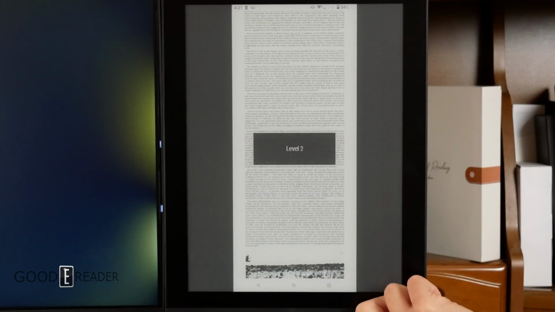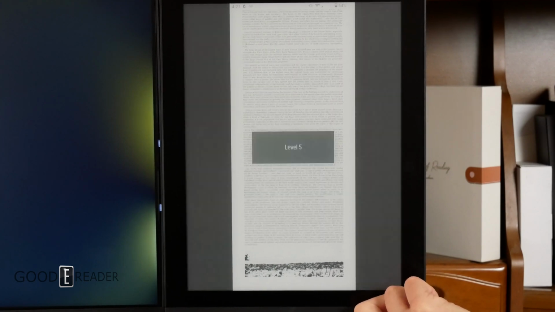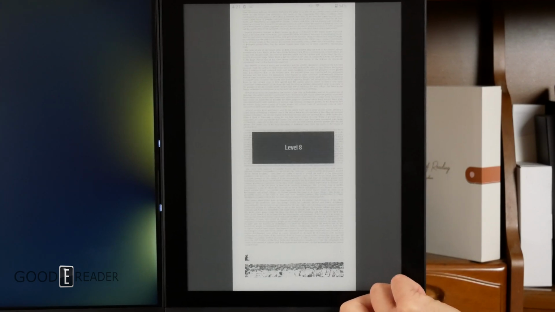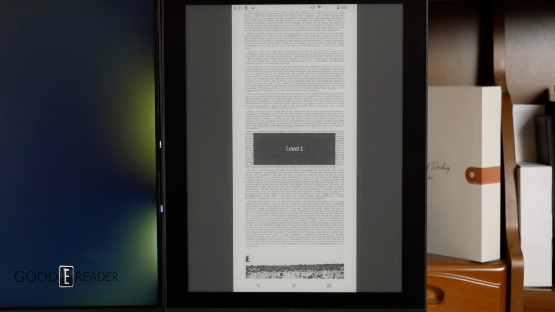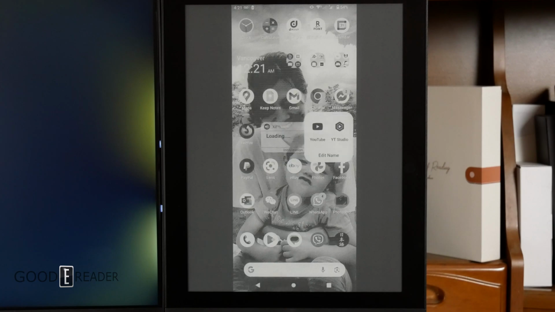You can also press this button here and go to different levels of contrast. You can eliminate the contrast pretty drastically and go over to 8, or you can lower it down to 1 to get a little bit of boldness in the situation.